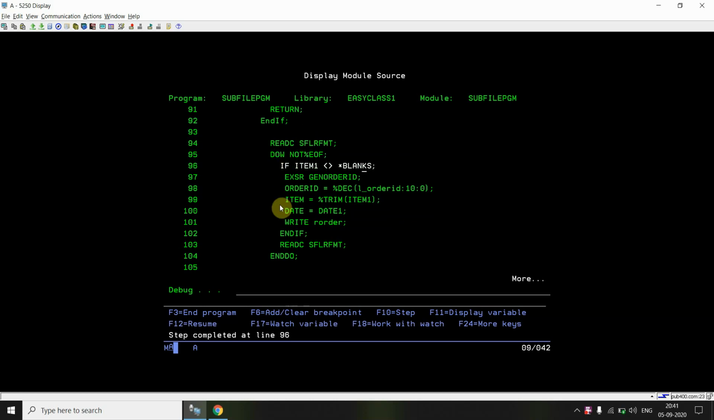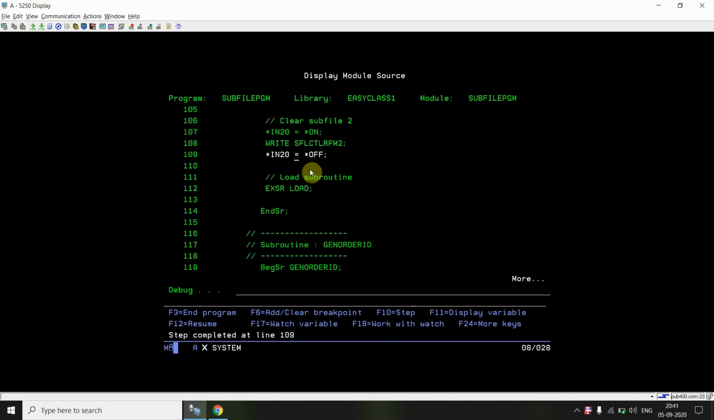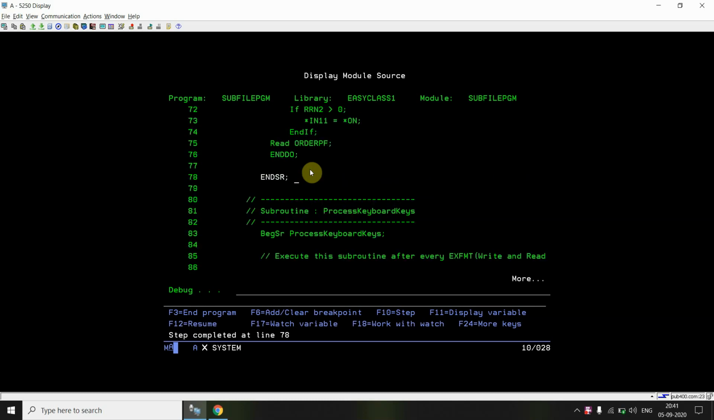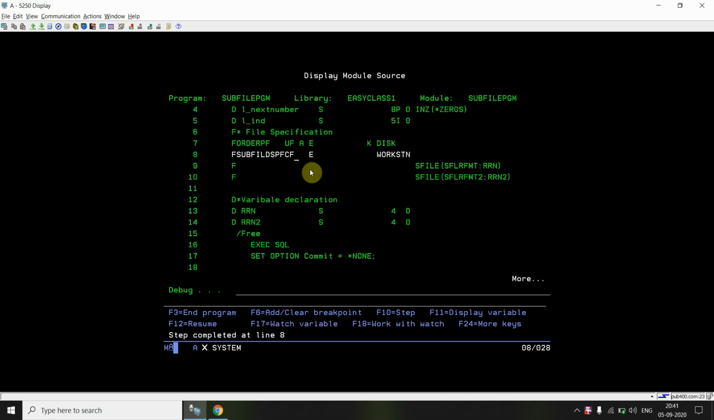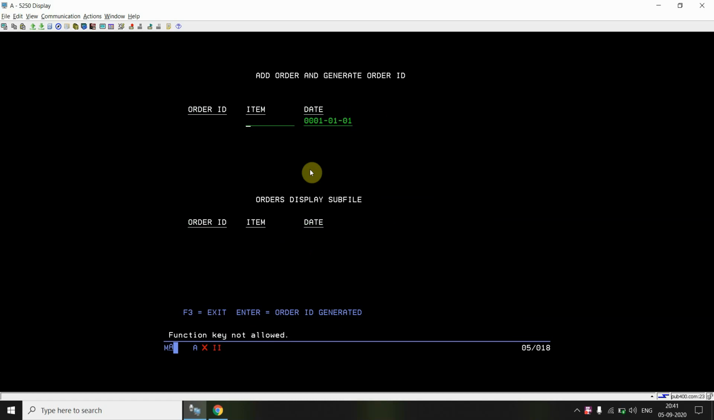This means that the field is changed, the item 1 field is changed, but that item 1 field is blank actually, because I just entered and removed the value. So it means the system will treat that field as a change. Then I mentioned one condition: if item 1 is not equal to blank, then only I am going to generate an order ID and add that record to the order pf. Else I am not doing anything. As you can see, this will not load any record, as there are no records in the order pf, and will display this file as it is.